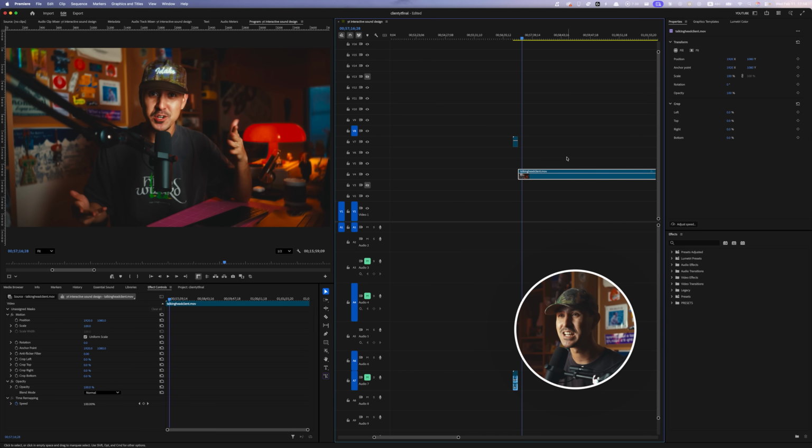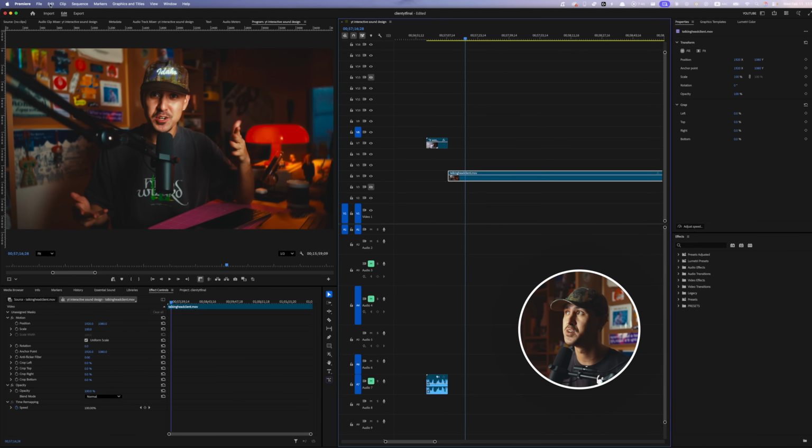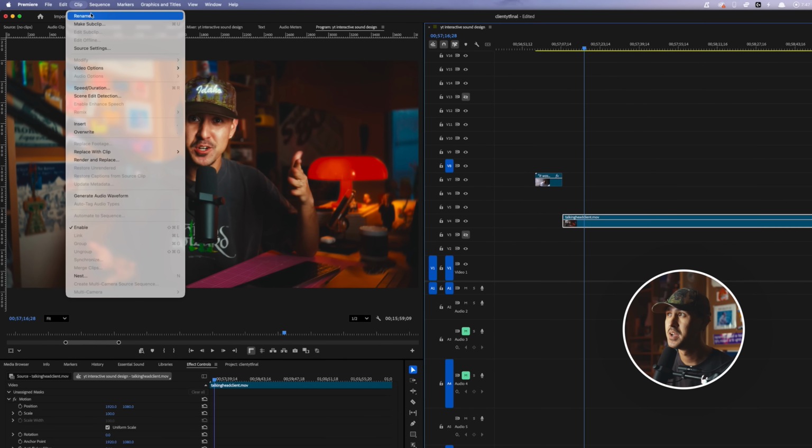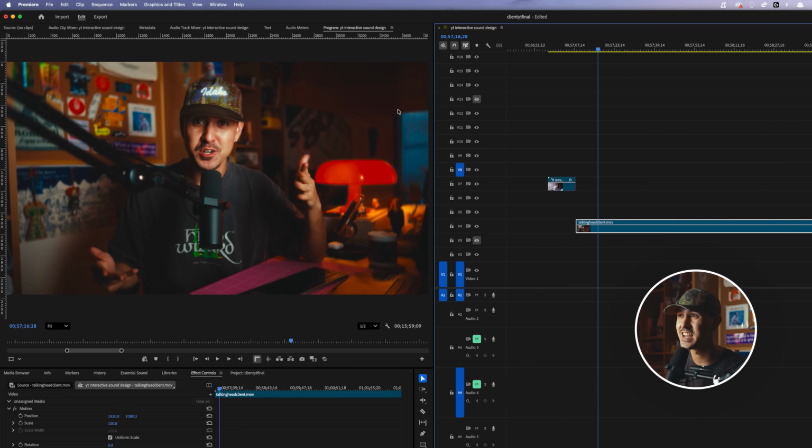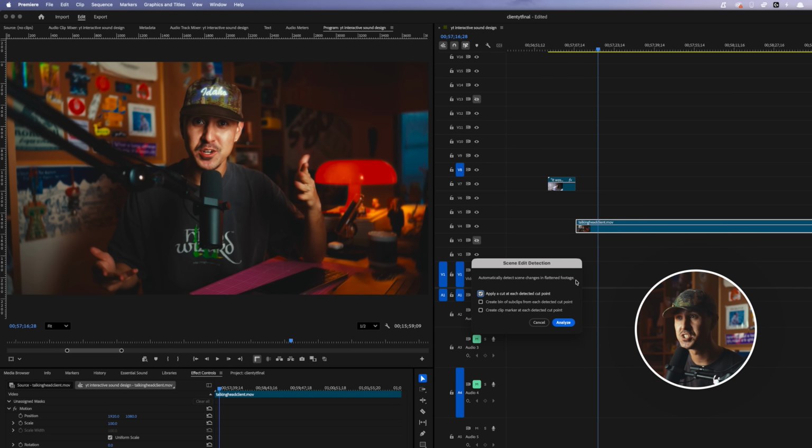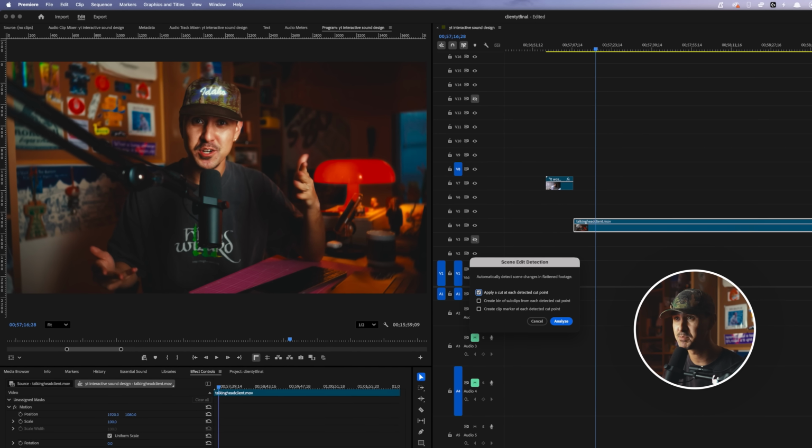And this means instead of going in and manually cutting each of the separate videos, it would automatically do it for you. So all you have to do is go into, I think it's Clip, and then if you go down to Scene Edit Detection, it'll automatically detect scene changes in flattened footage and then also apply a cut at each detected cut point. You can also create a bin of your subclips. You can create markers at each of the cuts, but usually what I do is I just apply a cut, and this just chops it up automatically for you.